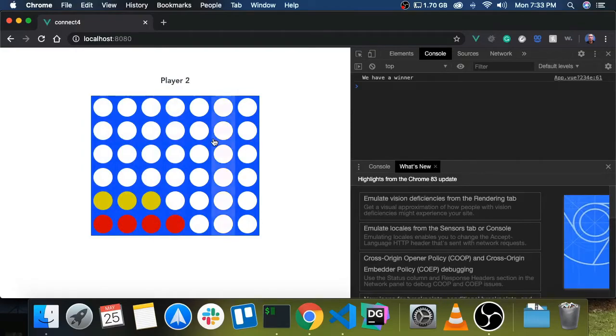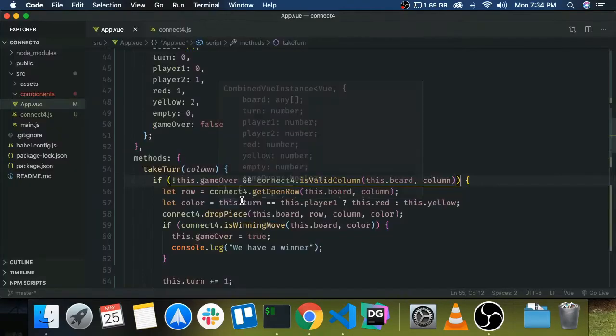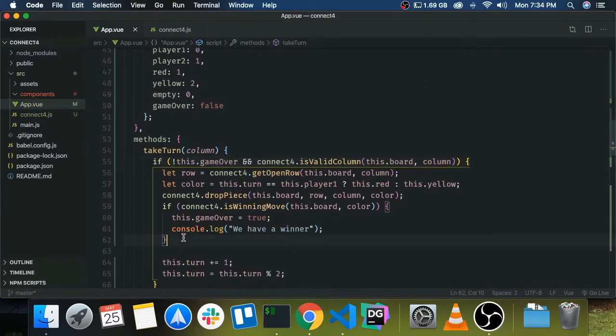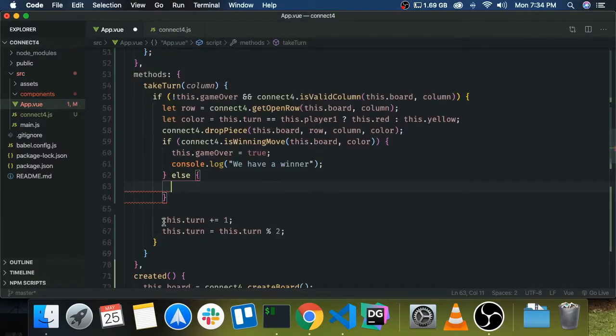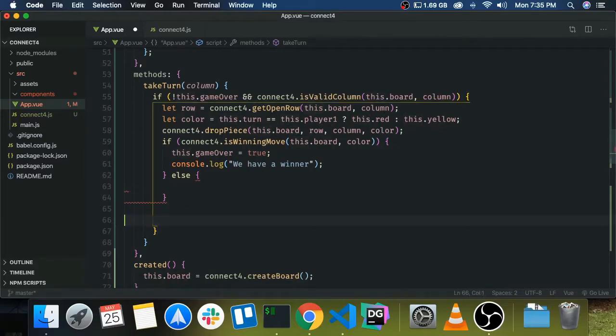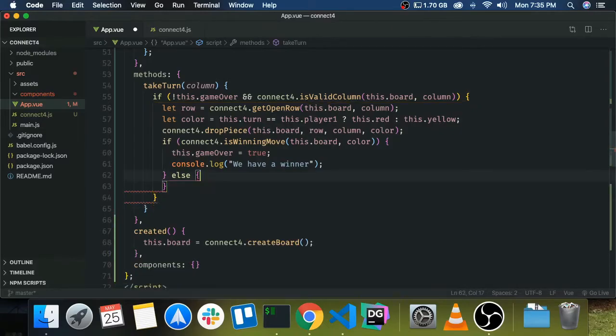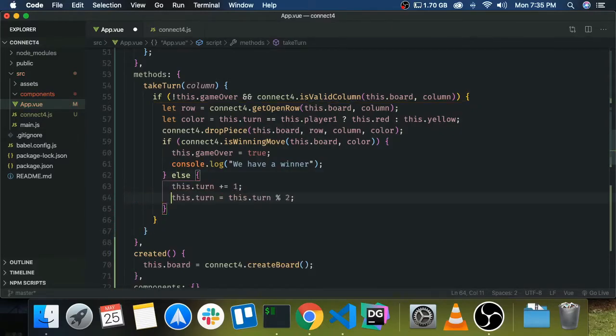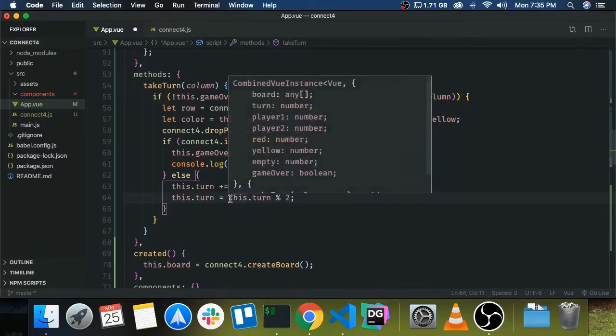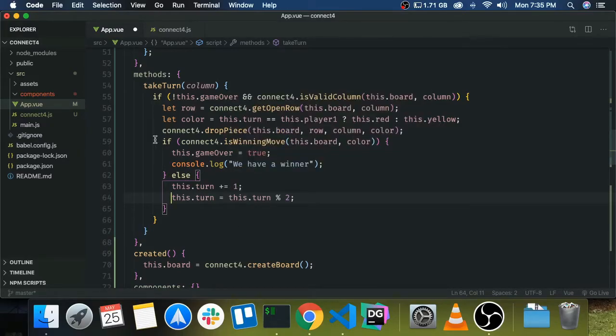We have a winner there, and if we click anywhere we cannot keep going. And the player label still changed, so we should put that inside the if as well. Or actually, let's just make an else statement here, and there we will change the turn. So cut that from here and move it up here. So basically we don't change the turn label if we have a winner in that move.